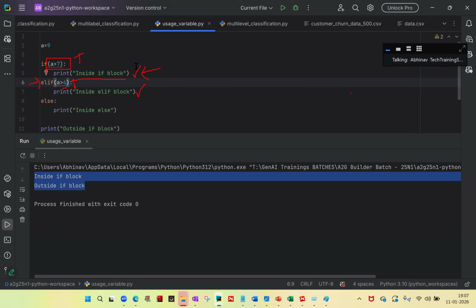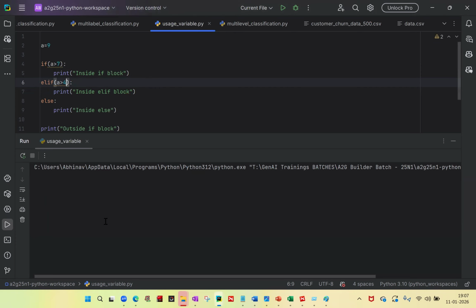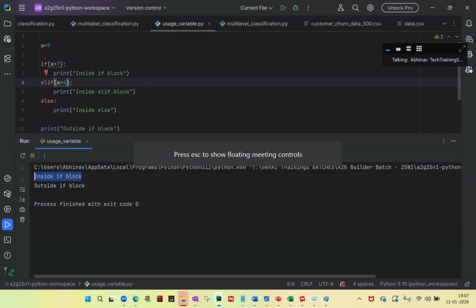So let's see it. If I'll run this program, it will print the first one itself. Because as soon as the condition is met, it will execute this and it will come out of the complete statements. So even if, in the second, third, fourth or subsequent conditions, the condition is meeting, it will not go inside that particular block. It will just, as soon as the first condition is met, go inside that and do the stuff and then come out of it. So that is why only this part is getting printed.